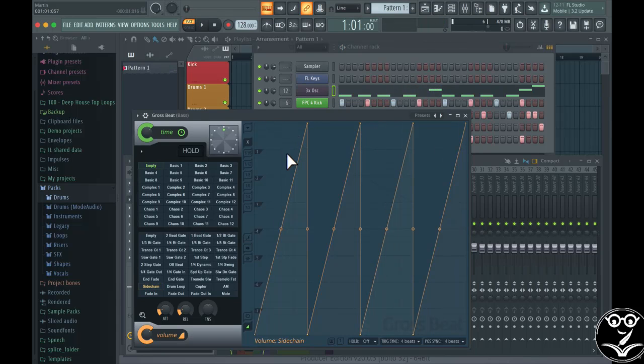You can also set different points here. Let's say you want to create a new point like that. Now you can make the sidechain really weird. You can take off one of the beats here and have the sidechain as regular on the other three beats. But in most cases, you just want the sidechain to be like this, basically. And this is how the sidechain works.